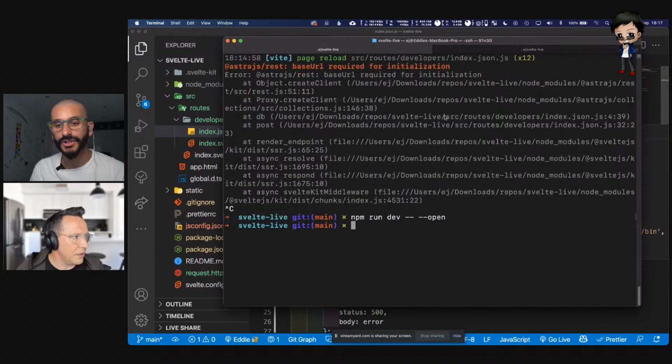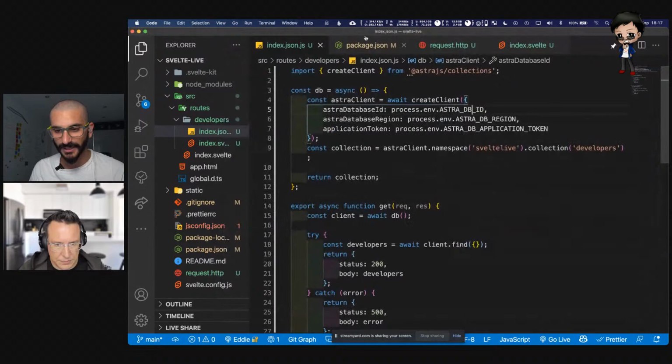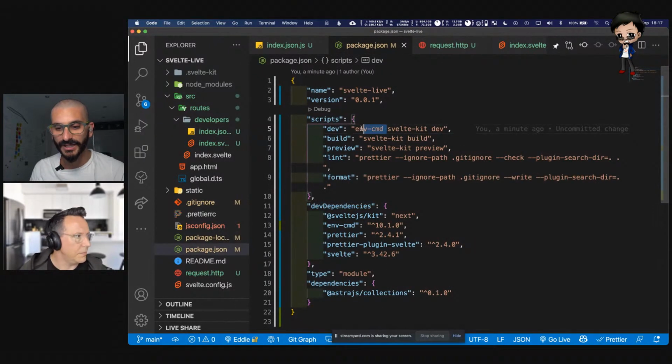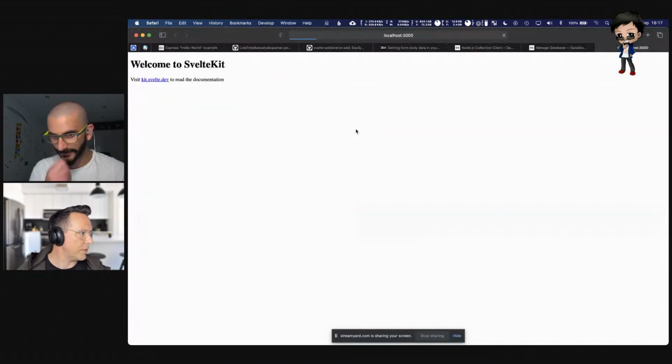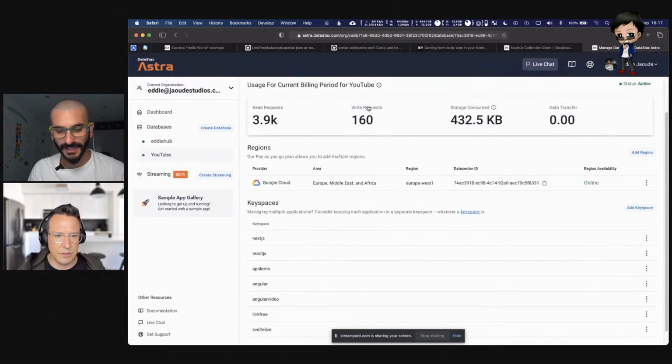I think it was in the wrong terminal, so it's my mistake. I had it running in the wrong terminal where I had the environment variable. So I think it will work now. Let me close that. Let's see.